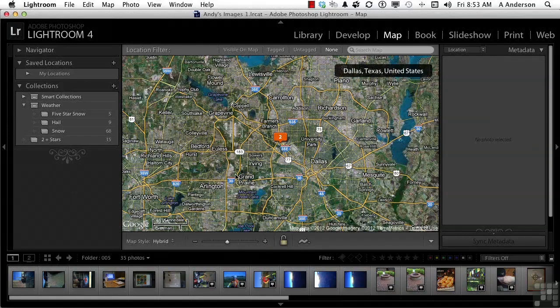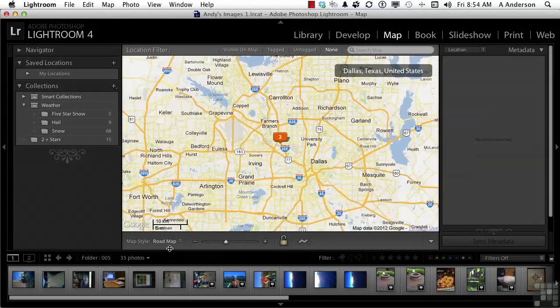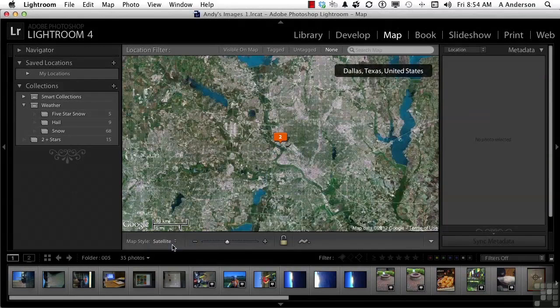Now you've got a couple of ways that we can look at the map. Right now we're looking at a hybrid. The hybrid's got the satellite images, but it also has things like roads and city names and stuff like that. If we click here, we can go into roadmap, and this is probably very familiar to people that use GPSs. If we click it again, we can get into just the satellite view.